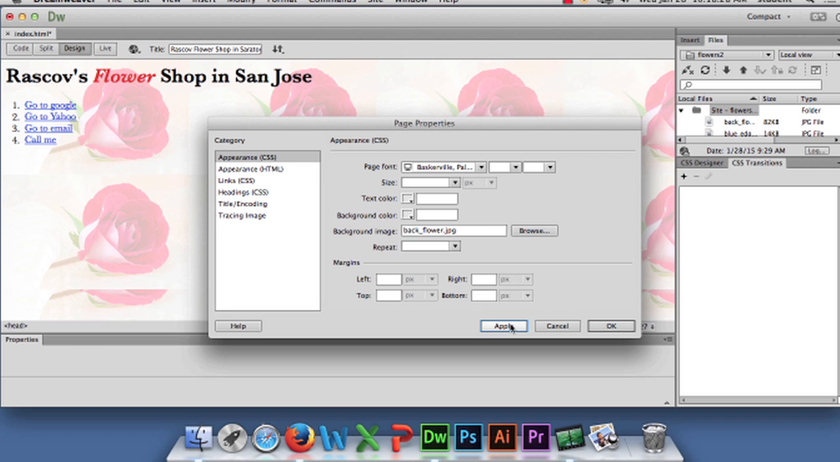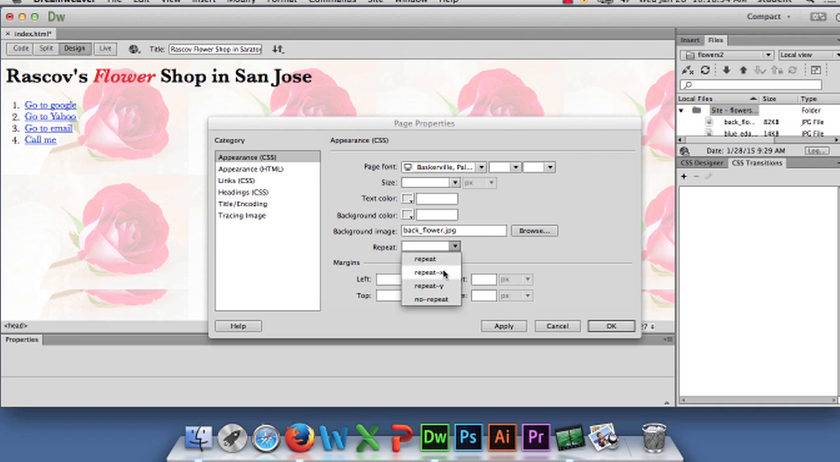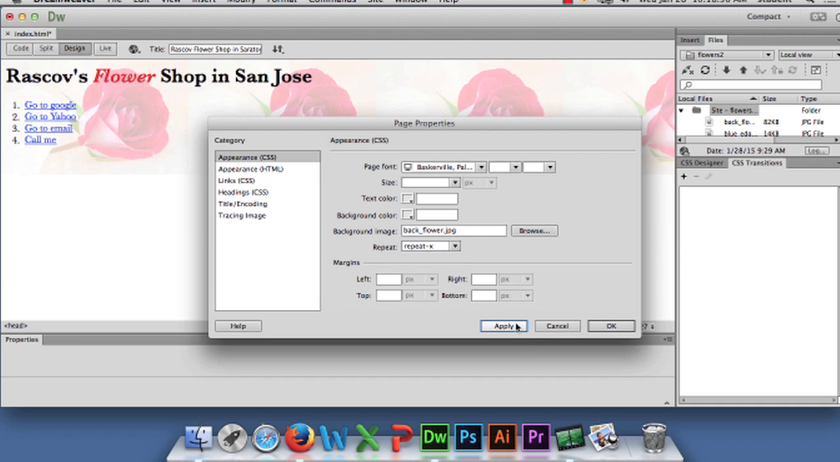Now you can have it repeat multiple ways. You can say repeat X, which goes horizontally only. You can have it repeat Y, which goes vertical only. Or you can say no repeat, and it'll just put one flower in the upper corner.